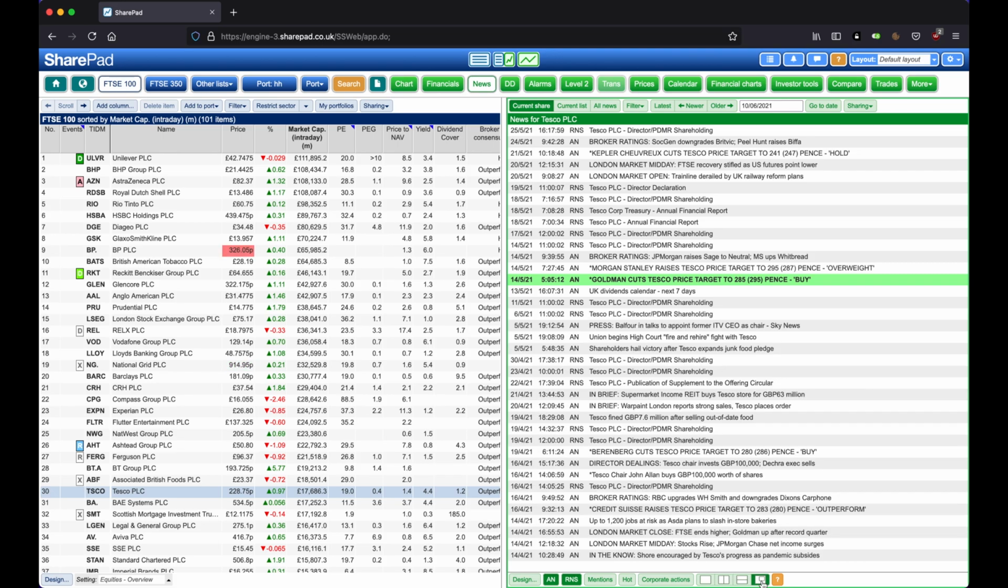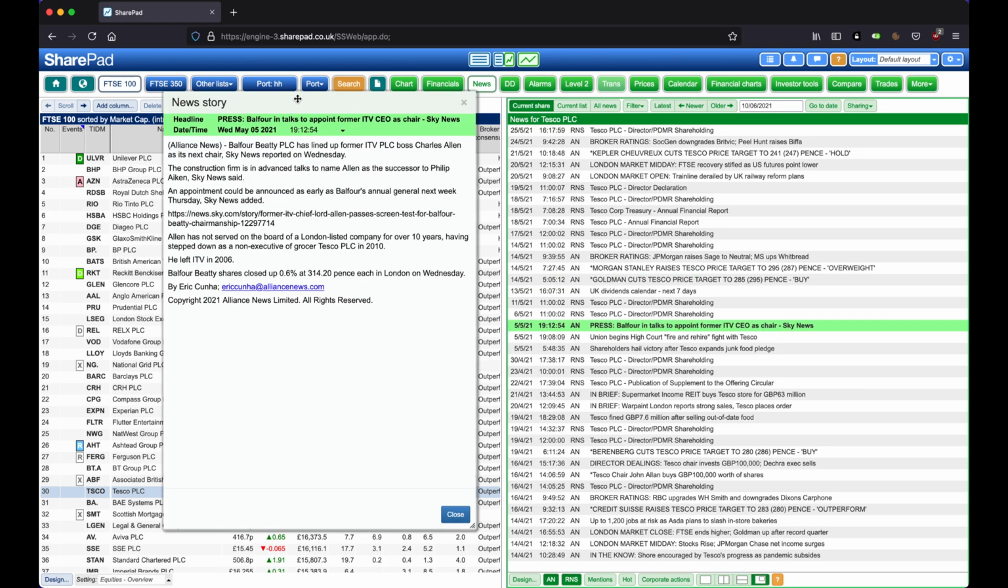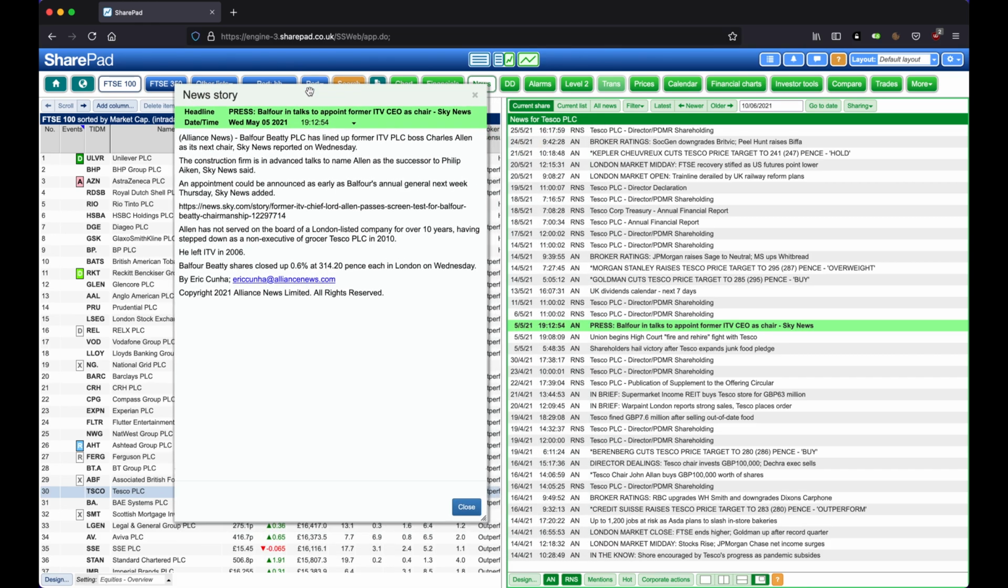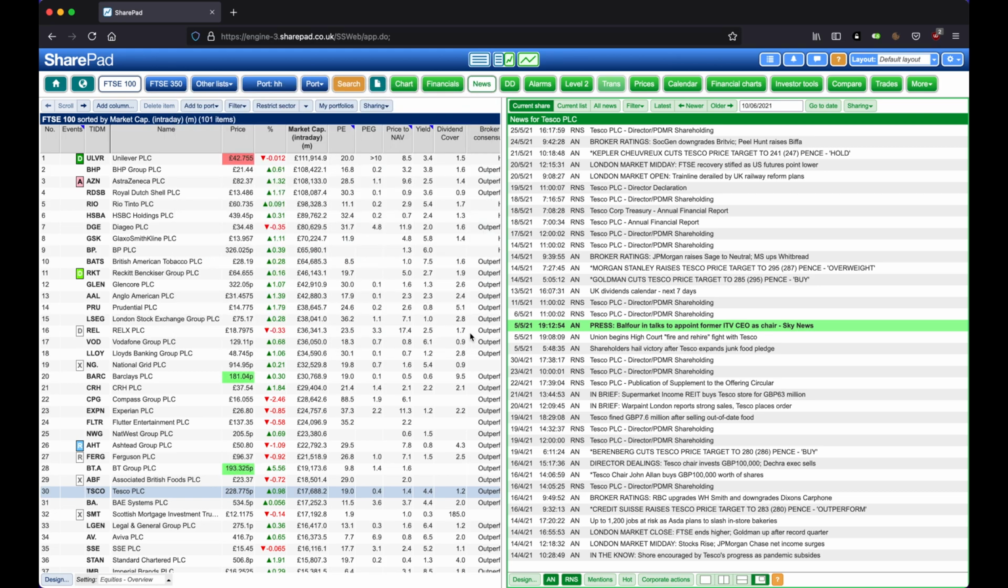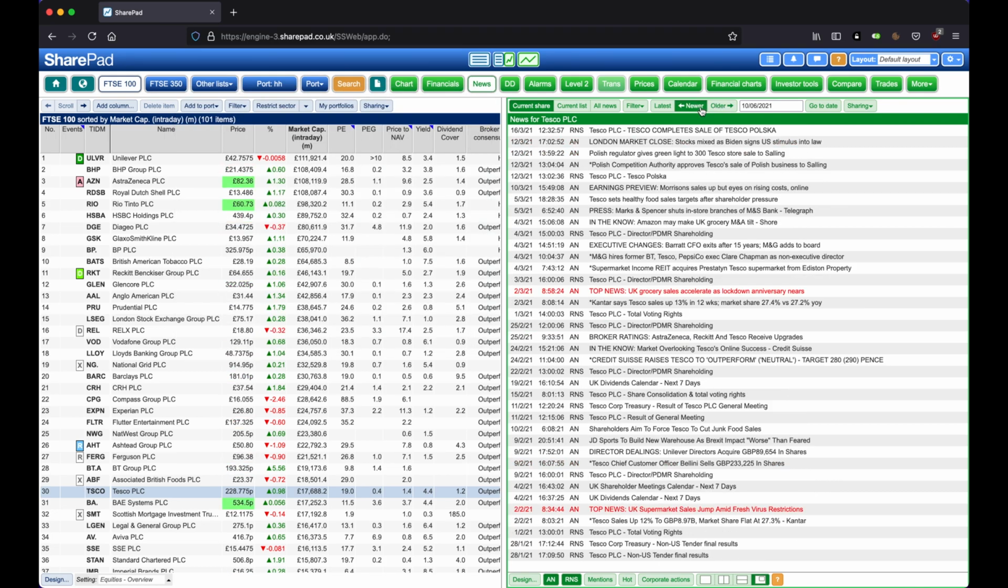The fourth option opens up a selected story in a pop-up window. This can be moved about, it can be resized, and it can be closed. You can navigate to see older and newer stories by using these buttons in the top control bar.